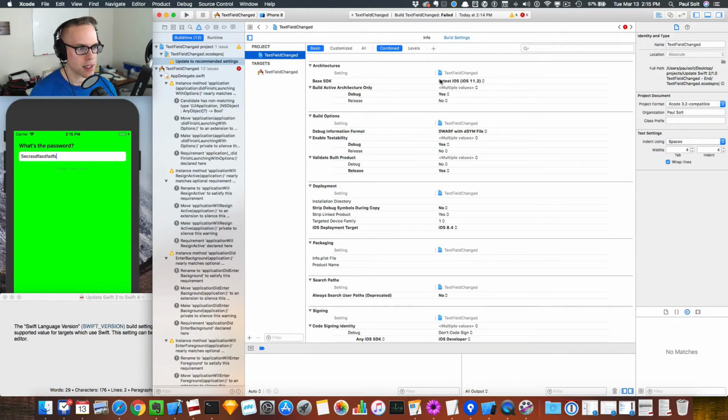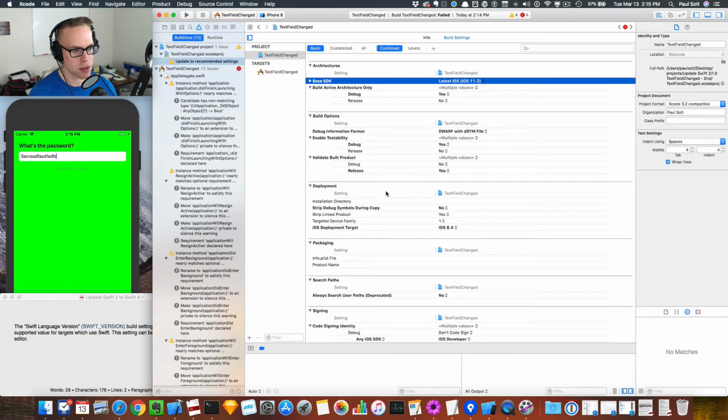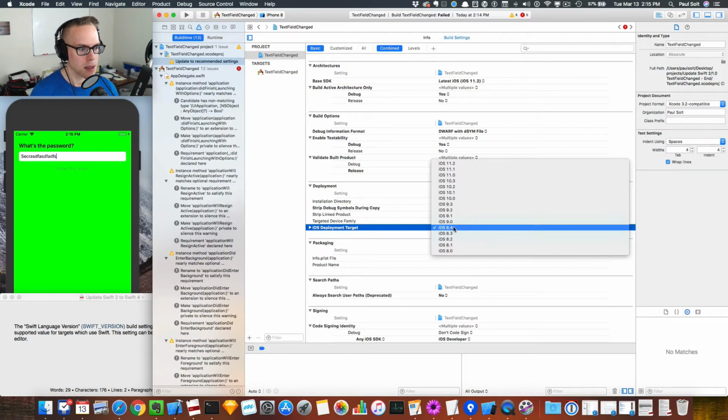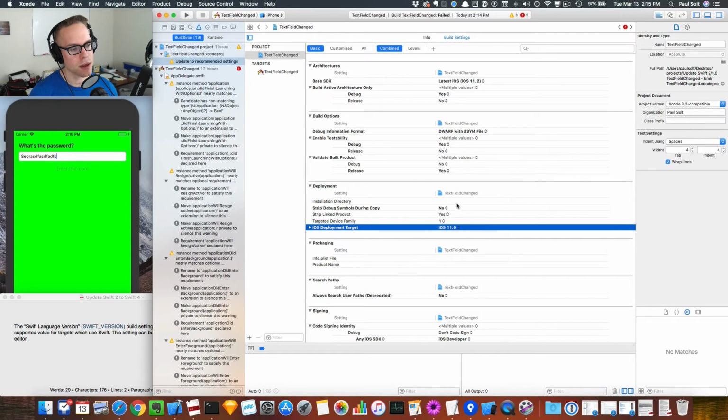Now, there's a base SDK, which is set to latest, but there's also a deployment SDK. And so this was back in iOS 8 is when I did this video and this demo. So that was 3 years ago. And I'm going to bump this up to iOS 11. I'm not going to go for the latest point release. That way it works on anything that's running iOS 11 that's not fully up to date. All right, so that will give us all of the new changes.